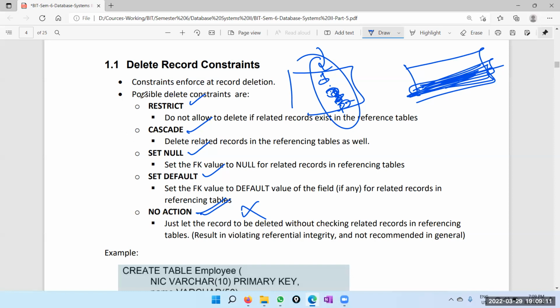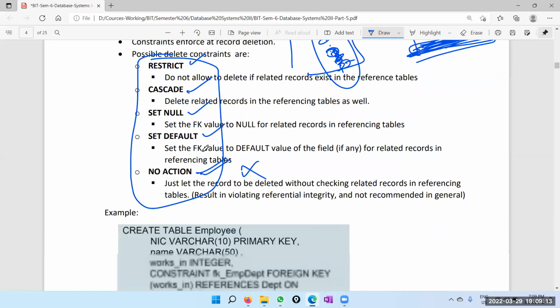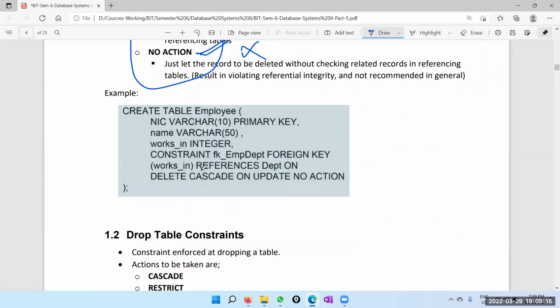So how do you set this up? Right? How do you set this up? So this is part of the referential foreign key, right? So you can see constraint some name, foreign key, working. So that is our field. References the department table. Okay. Sorry. So constraint FK department foreign key works in references department on delete cascade, on update no action. So that is the additional restriction they have set up for the foreign key.